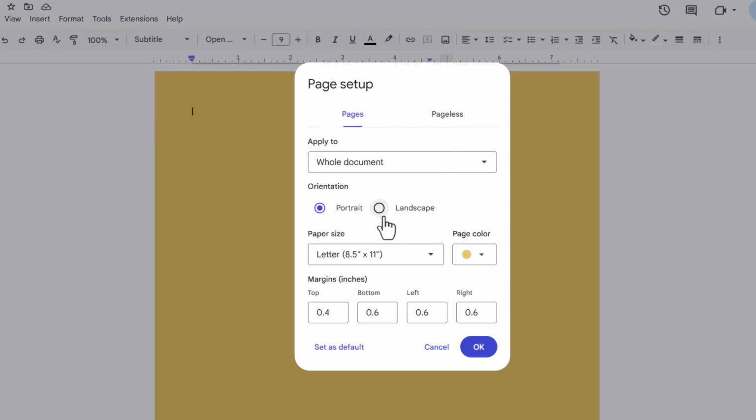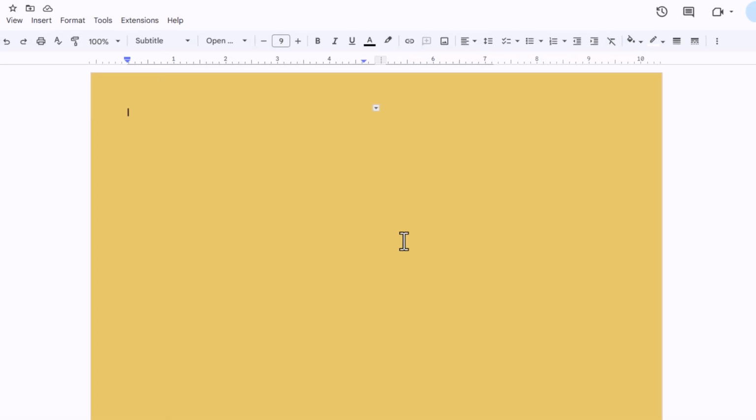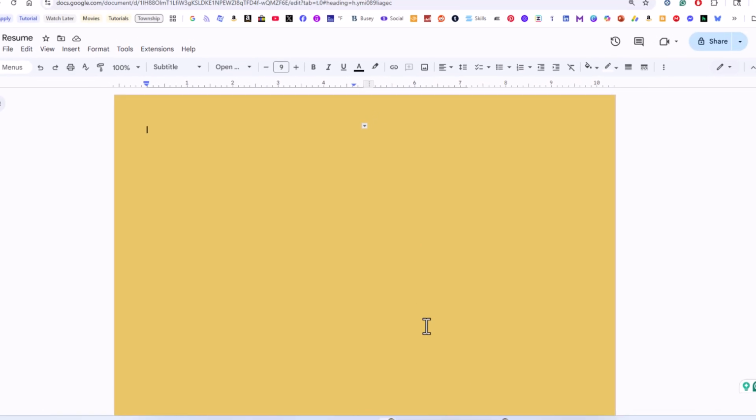I'm going to go ahead and toggle on landscape to change it to landscape mode. Then I'm going to go down to the bottom and I'm going to click on OK. And as you can see, now it is in landscape mode. And to change it back to portrait, I would just follow the same steps.